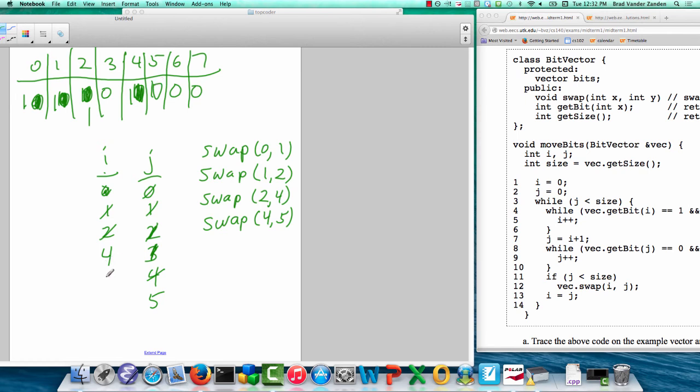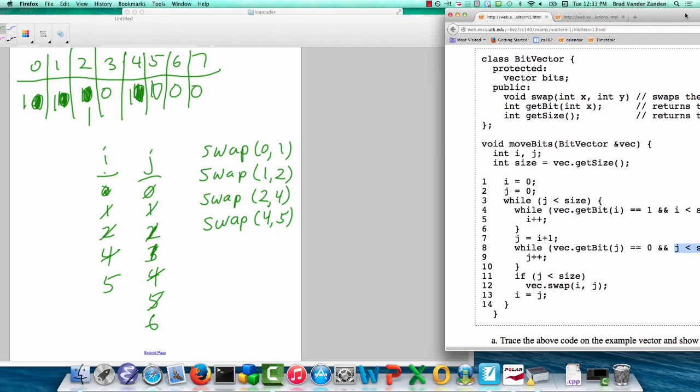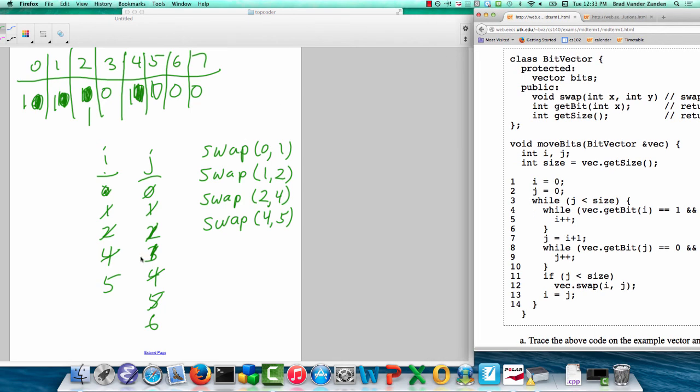And because we still haven't reached the end, we set I equal to J, which is 5. And now we again immediately stop on line 4 because I points to a 0 entry. We go to line 7 and set J to be 6 and scan forward looking for a 1, but you see this time we don't find it, which is why it's so important to have this J less than size here, because that stops us when we're no longer able to find a 1 in the vector.